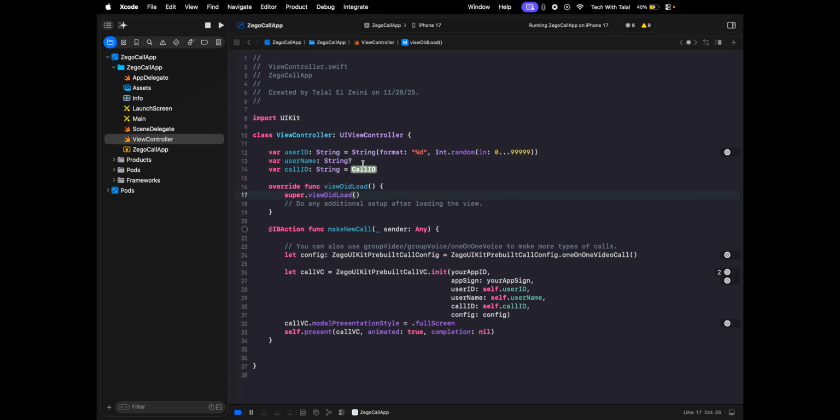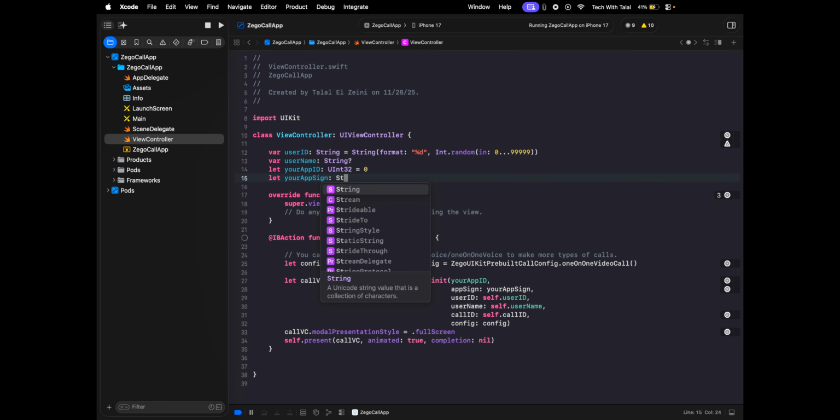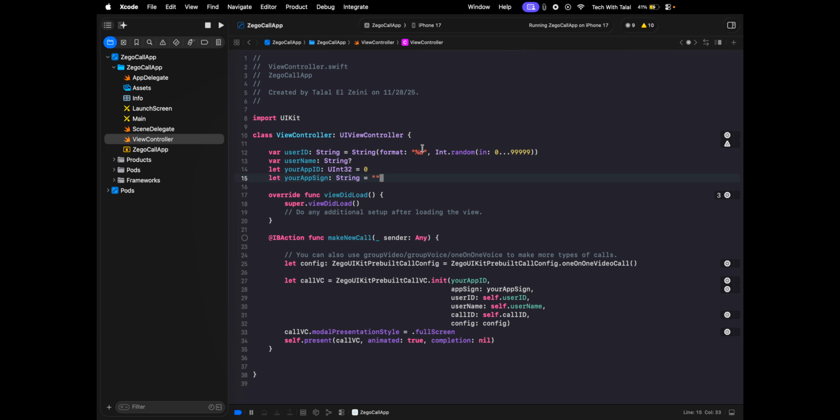And as for the call ID, we wouldn't need this right now. We're just gonna set the app ID here, which is gonna be an Int. And we're just gonna set it to 0 now. But this is gonna be essentially the number you get from your account. And same thing for your app sign. This is going to be an empty string, but of course here you need to add your own app sign.